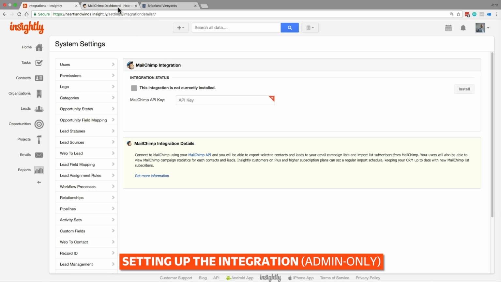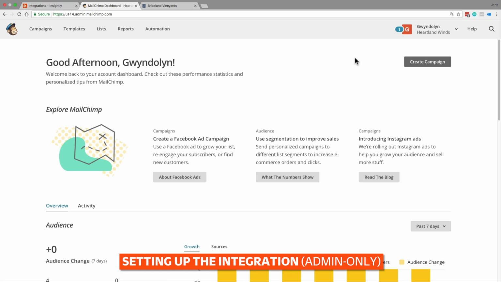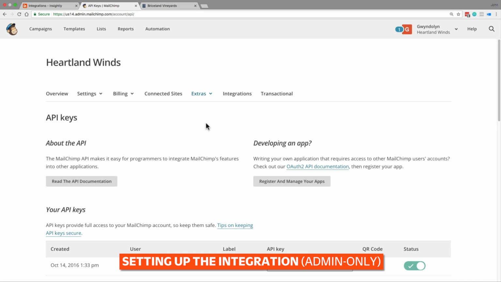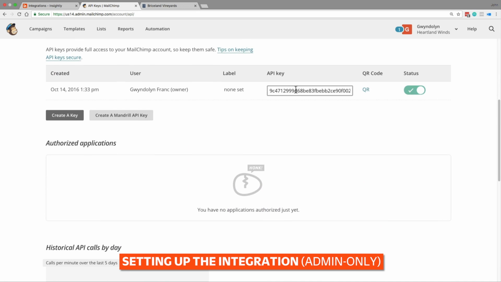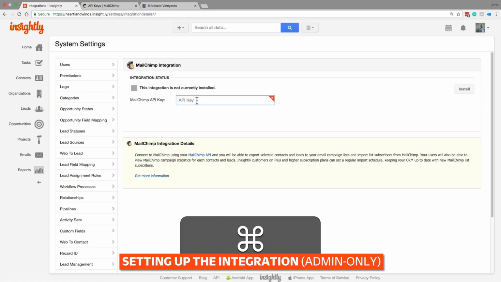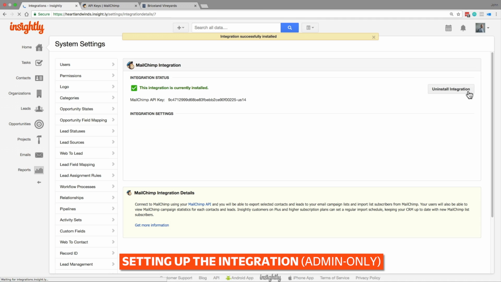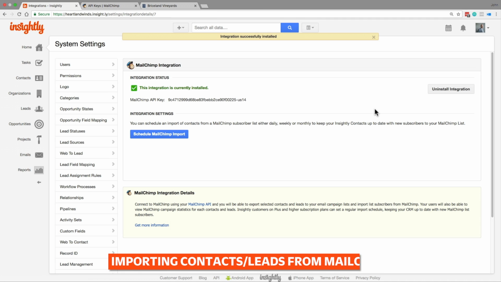Now you'll set one up in MailChimp by going to your account settings. And it's under extras. And you'll either have an API key here already, or possibly multiple ones, or you can create another as well. Copy that. Yep. Go back to integrations. Correct. Paste it in there. Exactly. Click that install button. Install. Boom. And Insightly and MailChimp can now share data back and forth.